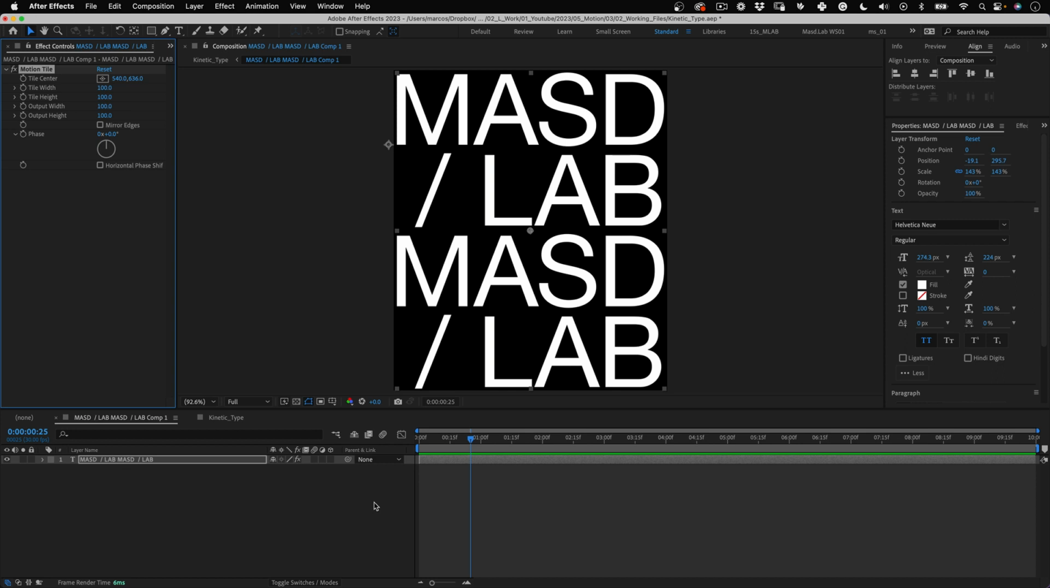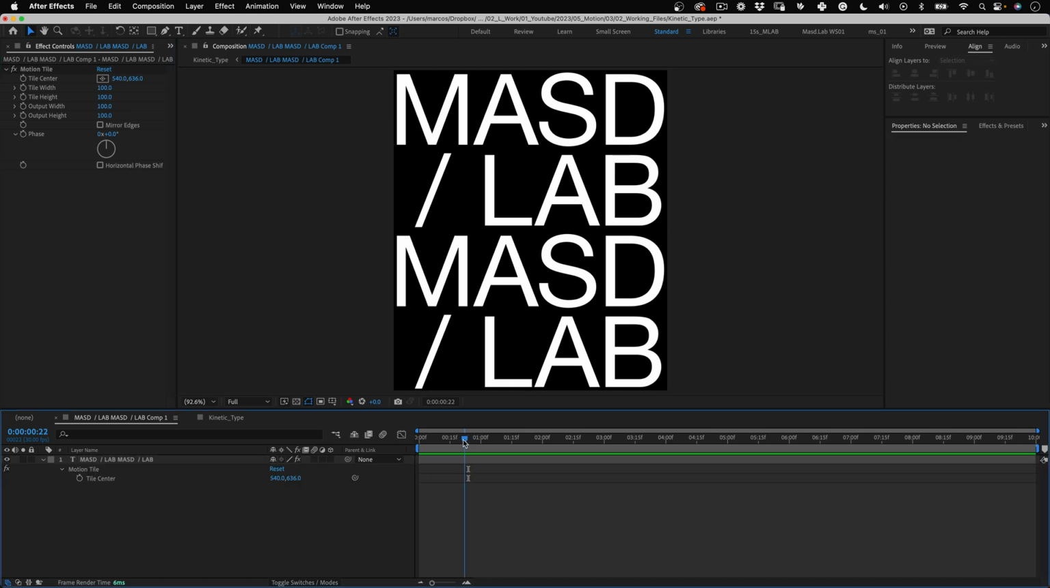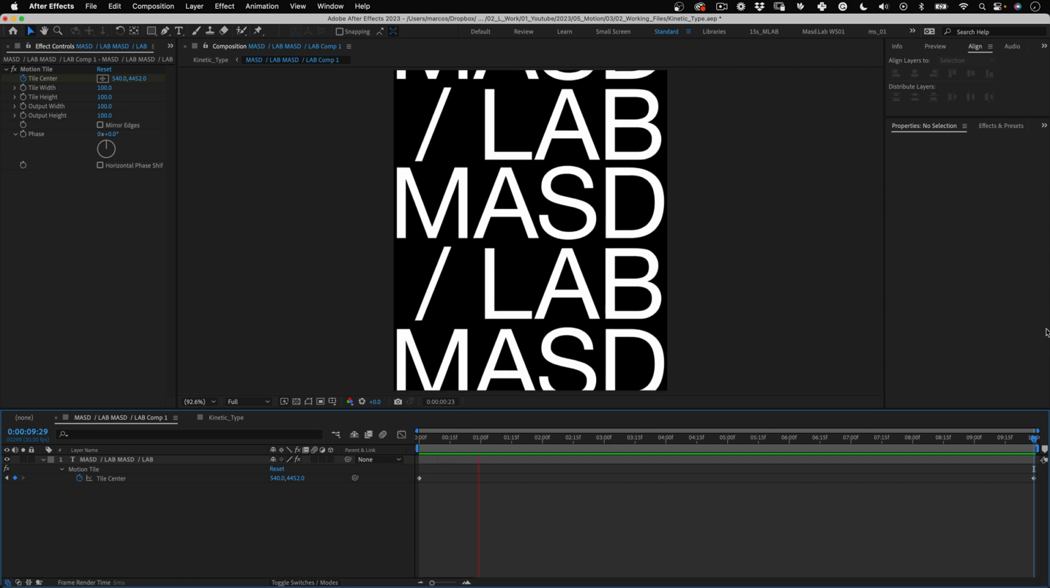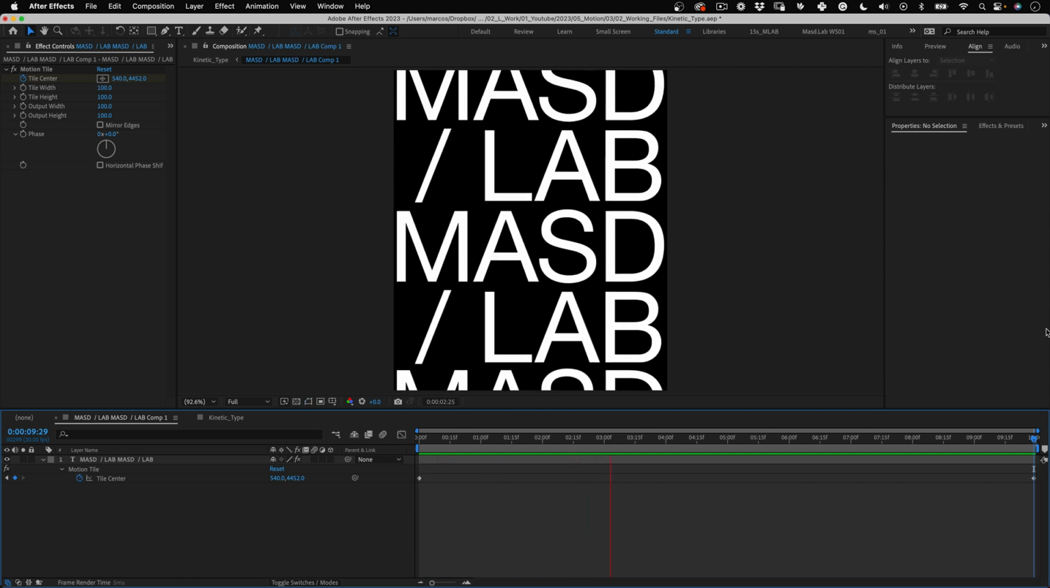Now with our motion tile applied, let's ensure our timeline needle is on frame 0. And let's click on the stopwatch on the tile center, marking our first keyframe. Then let's move our timeline needle to the last frame and go back to our motion tile effect. And on the tile center value, let's click on it and do some basic maths. Let's use the current value there and multiply it by 7, making sure the animation loops perfectly. Now press spacebar or numpad 0 to preview it.